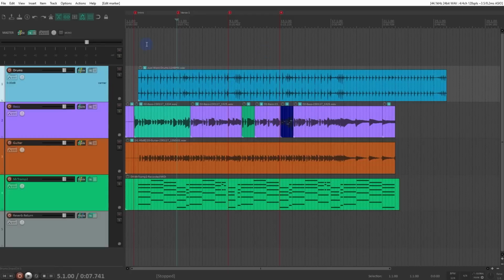Markers can be a great way to navigate around your project, especially as it gets longer. And there are some keyboard shortcuts which make that a little bit easier. So the first 9 numbers on the QWERTY keyboard will instantly move the edit cursor to the first 9 markers. Check it out. If you want to go back to the intro, you just press the 1 key, verse 1, 2, and 3, and that makes it super fast to get around your project.